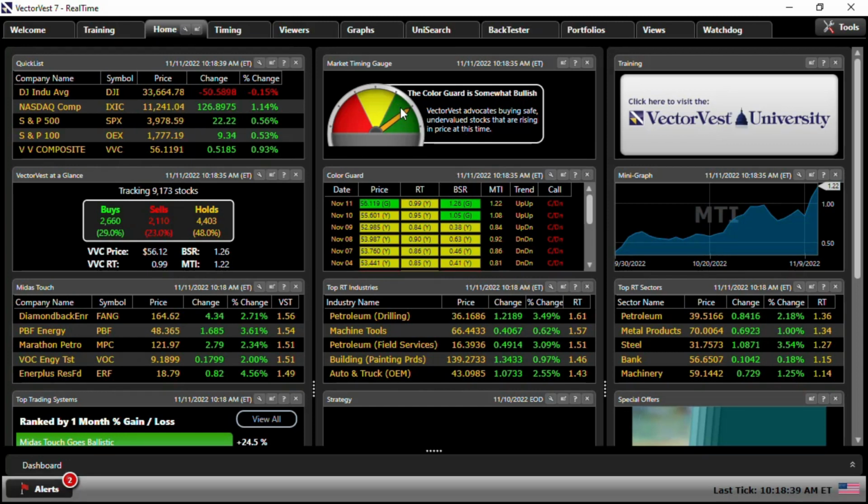With that needle 2 ticks into the green, when I come down to the color guard, we see that we have 2 green lights which currently reside in the price column and the buy-sell ratio column. Okay, all of this is important information, and remember, secret number 3 is titled Heed the Color Guard. So secret number 3 will walk you through the very important steps of understanding and applying this market timing information.